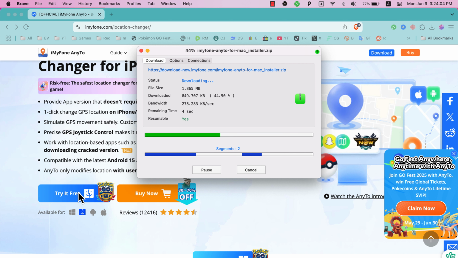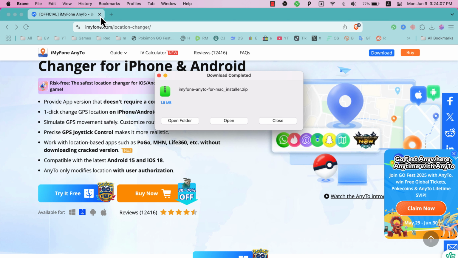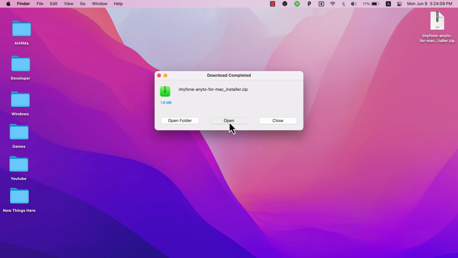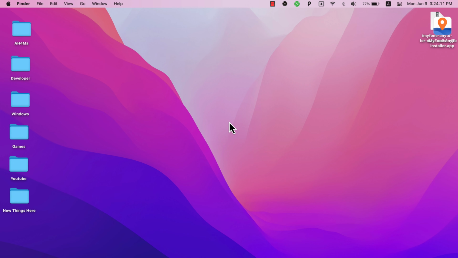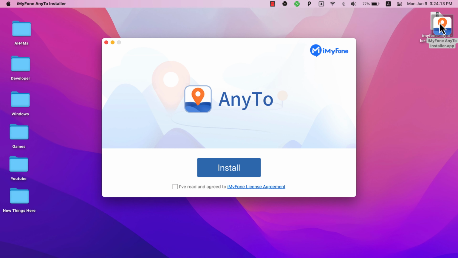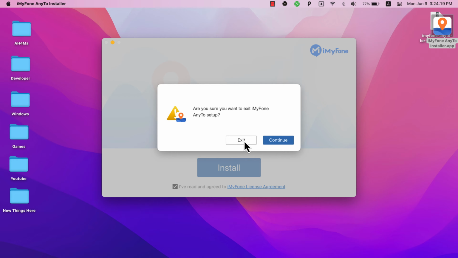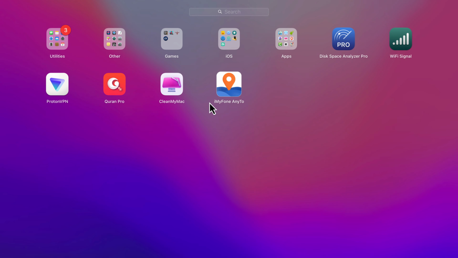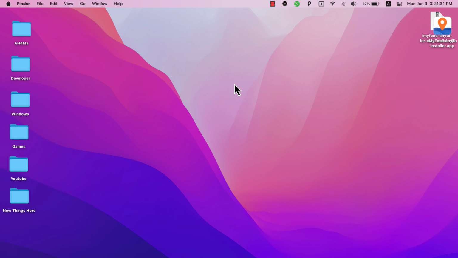The software is now downloading. The download has completed. After downloading the software, go ahead and open it. Now open this to install AnyTo software. Okay, here hit the agree button and then hit install. I've already installed it, so I will not install it again. After installing it, go ahead and open it.